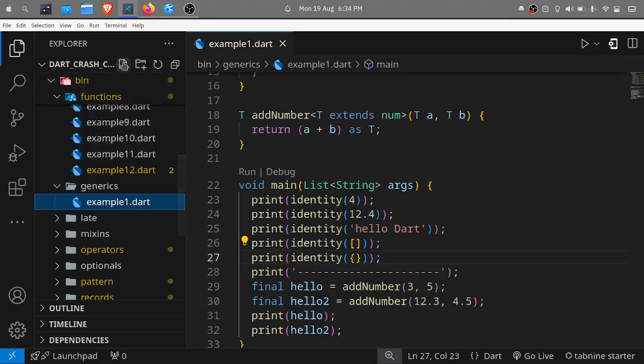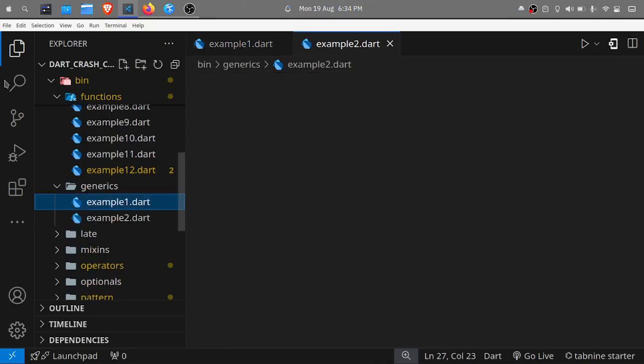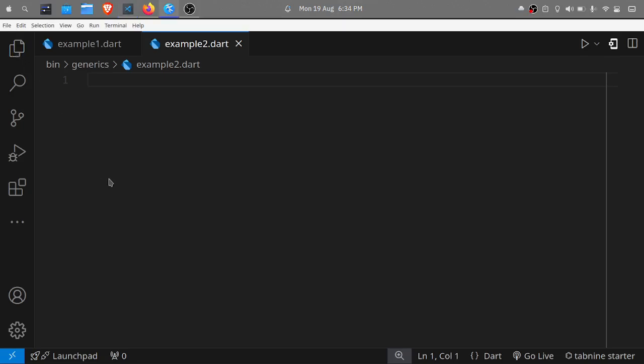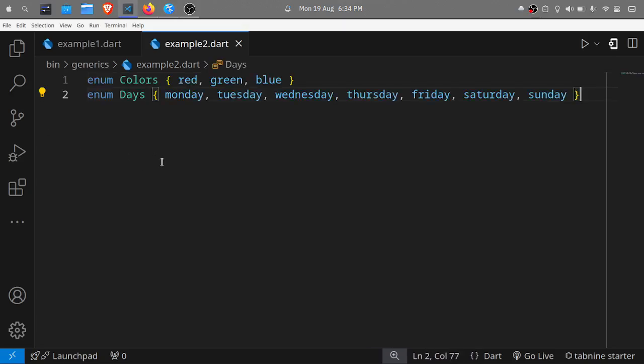We are now going to go a little bit further with example2.dart. With example2.dart, we are going to use generics and extensions. So we're going to see how we can mix them a little bit. So we're going to have enums, extensions, and generics kind of coupled together. So I'm just going to copy the class that I have. So we're going to have here an enum class of colors, that's red, green, and blue. And we also have an enum class of days, Monday, Tuesday, Wednesday, up to Sunday.